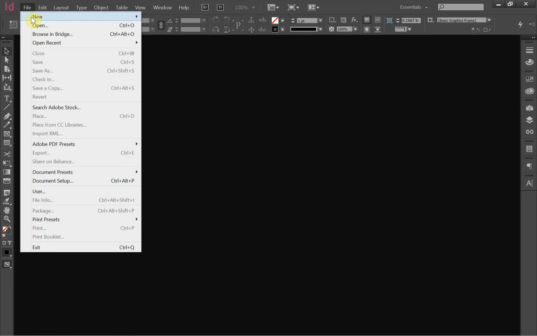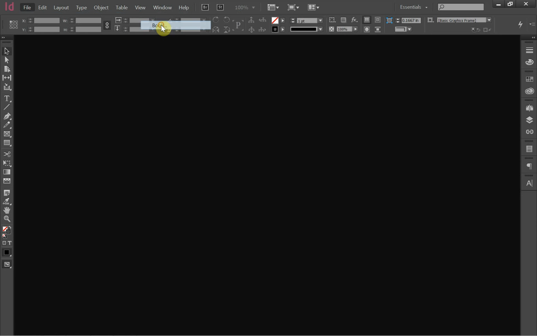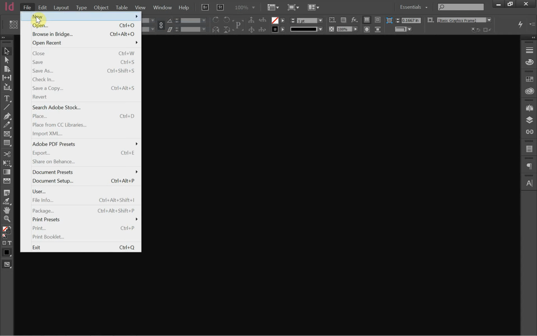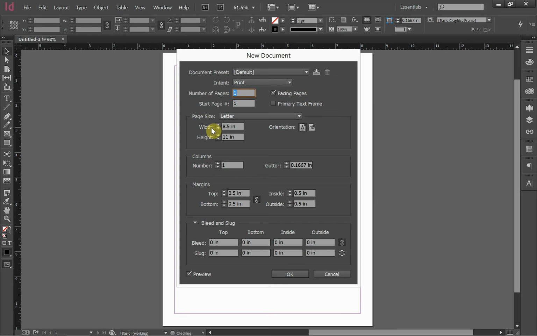Making a new document, page sizes. If I go to File, New, I'm going to want to choose Document, not Book. Book would be looking for a file for me to load in. So we're starting with File, New, and Document. A couple things to look at. Number of pages. I'm setting this to print, or that was the default. For number of pages, I can just start with 1 and then facing pages. When we add pages, we'll talk a little bit more about that.